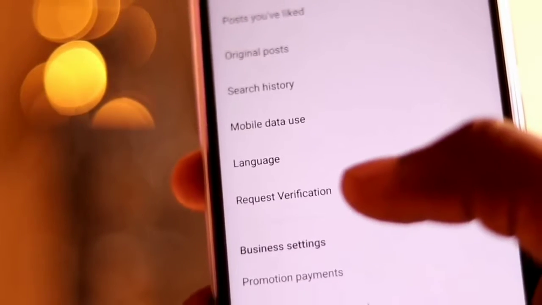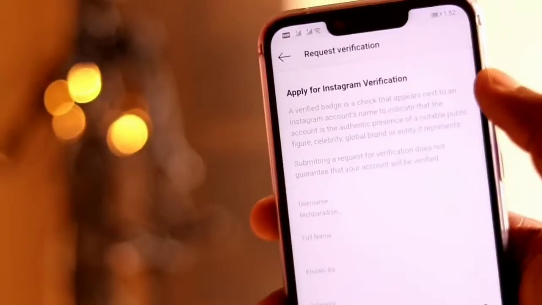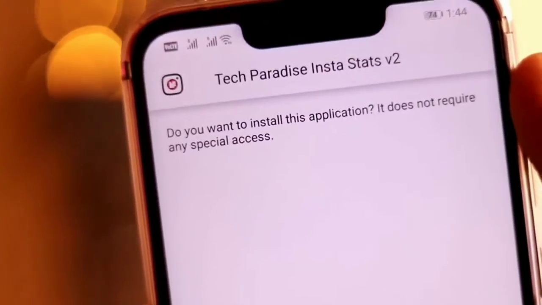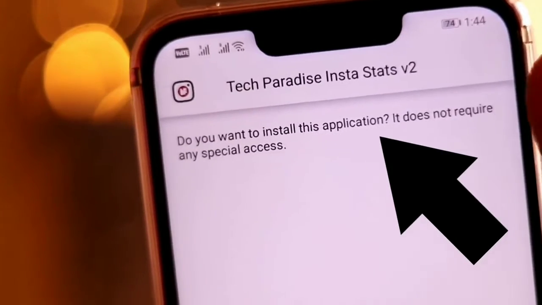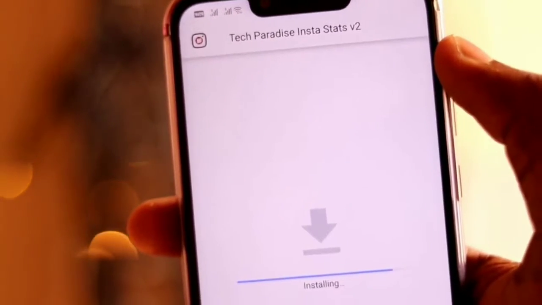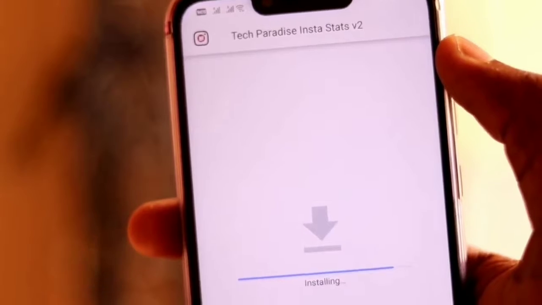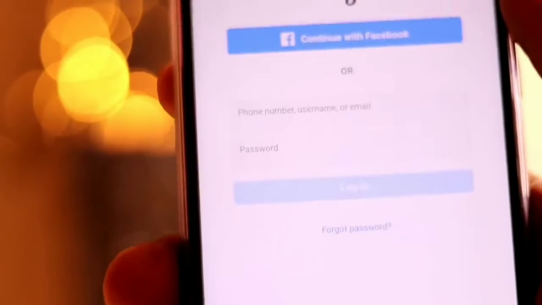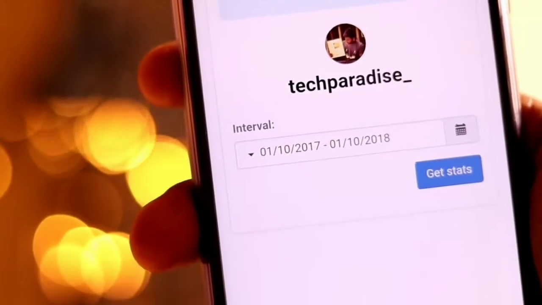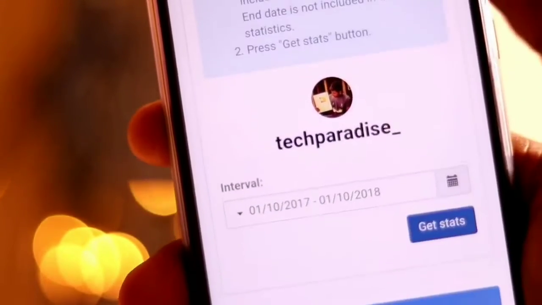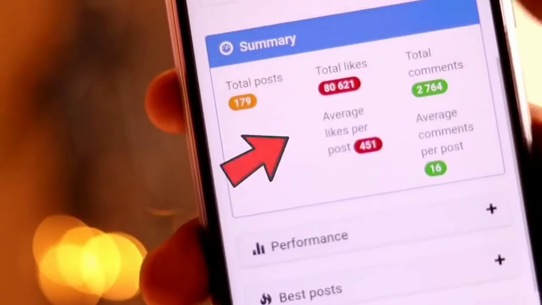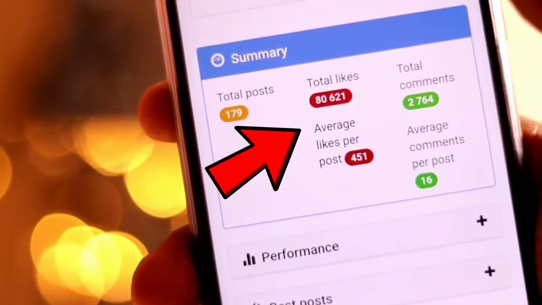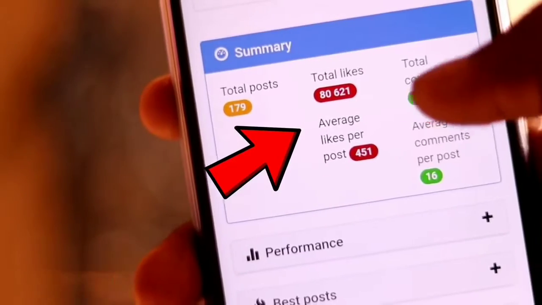And if you still want the verification badge on your Instagram profile, then you will have to watch this video till the end, and you will have to download an application named TechParadise InstaStats version 2 from the link given below in the description. Now, after installing the application, log in with your Instagram account and check your Instagram account statistics. If there are 2 red marks, as I showed earlier in my video, then you will have to work on average post likes and so on.